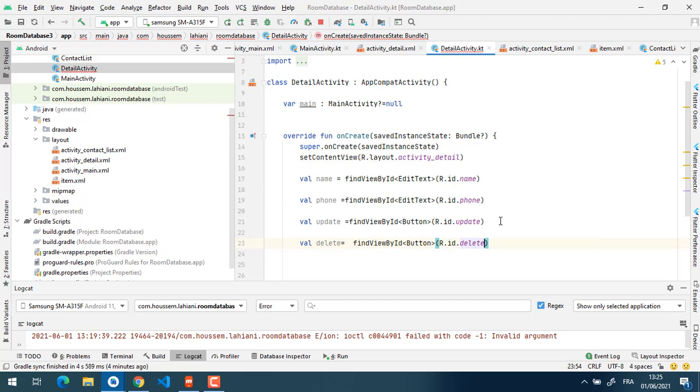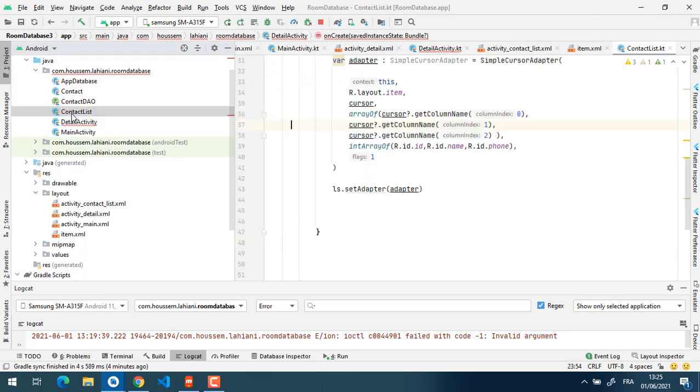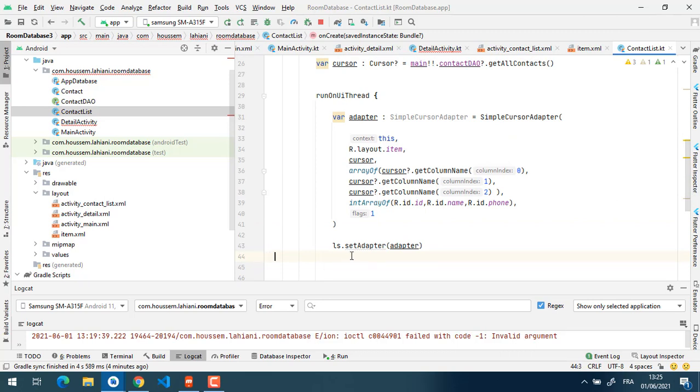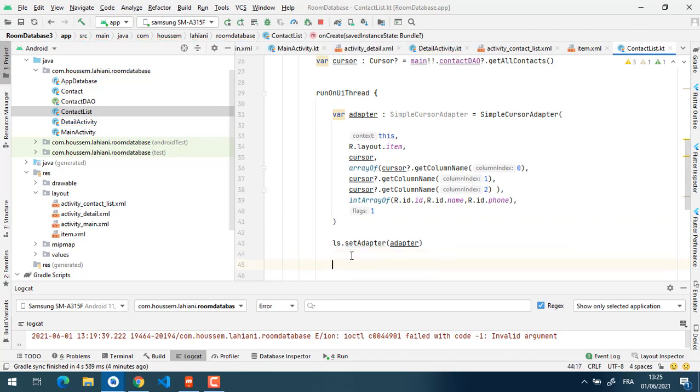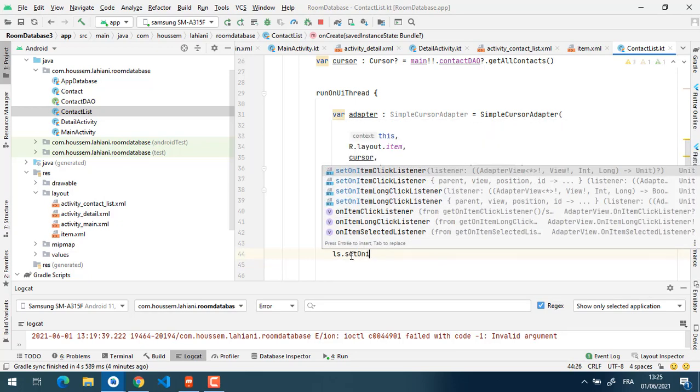But here, after finishing the code of this activity, we must complete the code of contact list activity. After displaying all the contacts in the list view, we must create the code which gives the user the ability to select a contact. So here in this activity, after this instruction, we must add a new instruction, ls.set on item click listener. Set on item click listener.